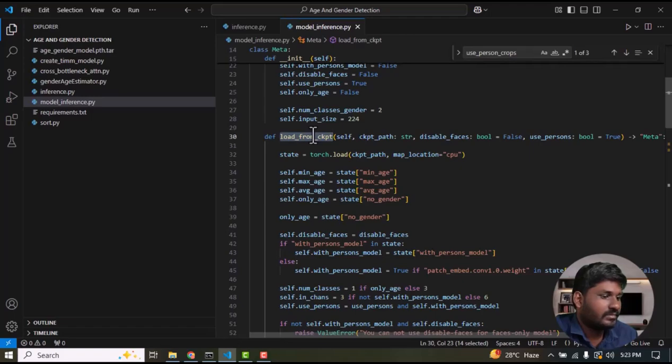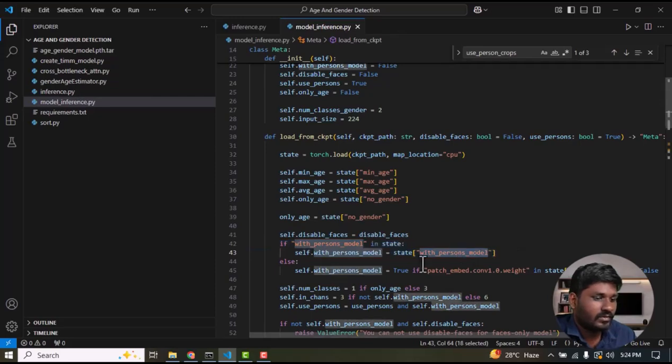Load from checkpoint is a function used to load a pre-trained gender and age detection model using torch.load. This is the torch load function, which loads the model using the CPU and then retrieves min age, max age, average age, only age. We're trying different combinations with the model. And then self disable faces disables faces in the person model. The model we're training uses the person model. This is used to load access to the pre-trained model.